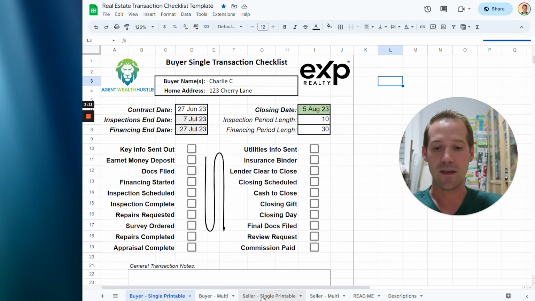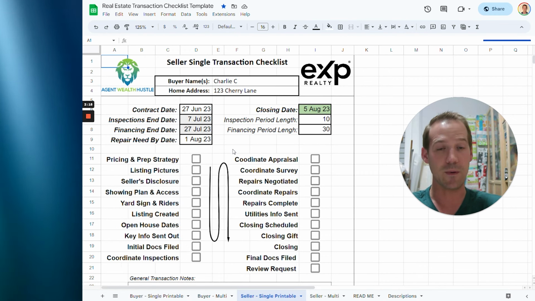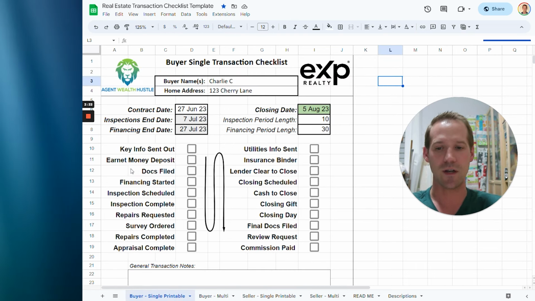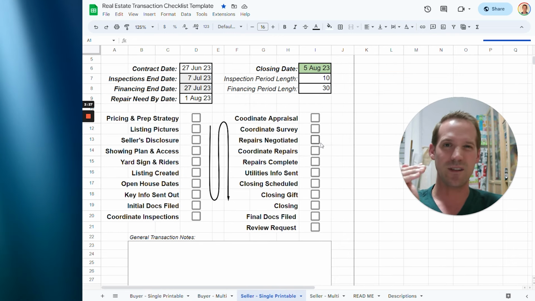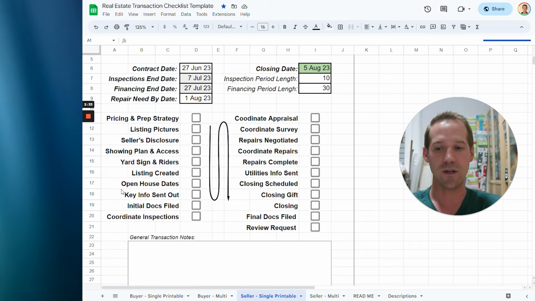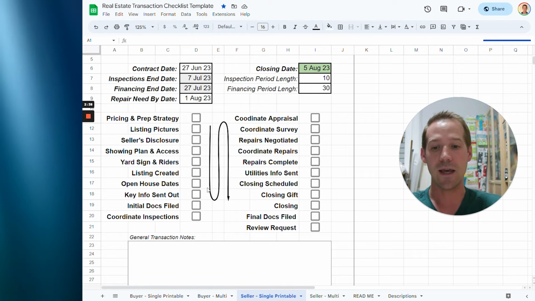Now, the seller sheet, very similar. It's basically the same thing, but our steps are different, right? Because now we're talking about a sale. On the buyer side, the steps are really only once you get under contract. But on the seller side, there's basically listing prep, and once you go under contract, things start to happen down here. So that differentiation is right here. If you're unclear on that, you can go over to the multi-step, and it'll show you exactly where the transactions occur. Now let's jump over to those.